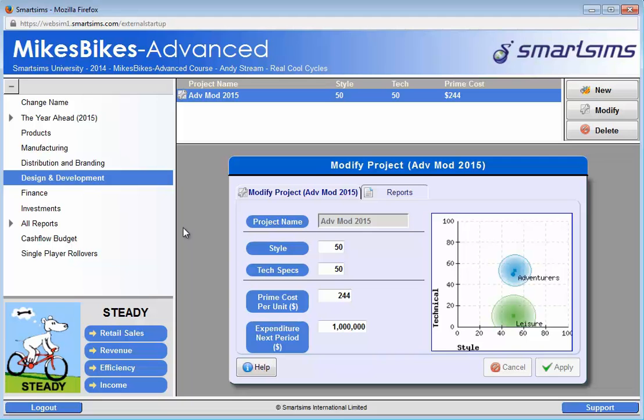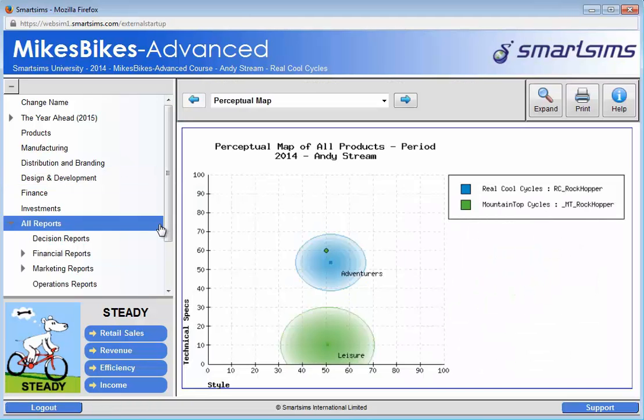To view the product specifications of your current Adventurer product, we view the perceptual map. This shows the two markets you are currently operating in, the Adventurer and Leisure, represented by the colored circles. The center of each circle is the ideal technical and style specifications as determined by consumers in this market. The green dot above it is where the Adventurer product is currently placed.